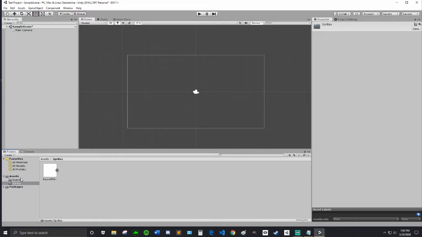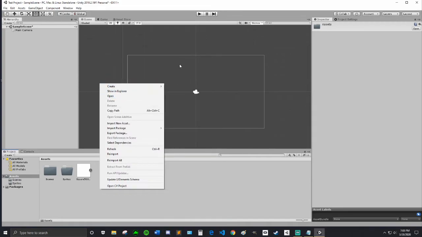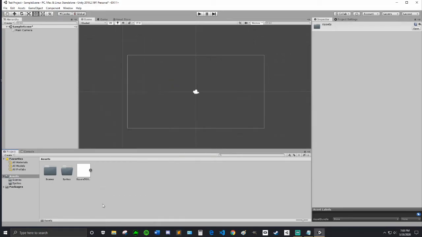So here, in my assets, I right-clicked, create, folder, named it, and I took my square by clicking on it and dragging, and plopped it into Sprites. Then I double-clicked to open it.